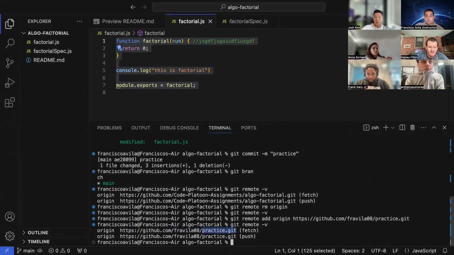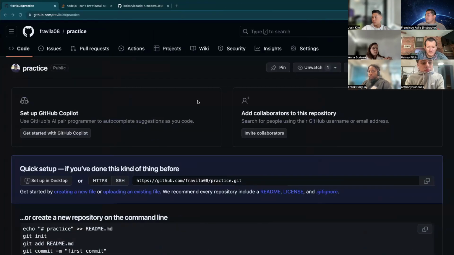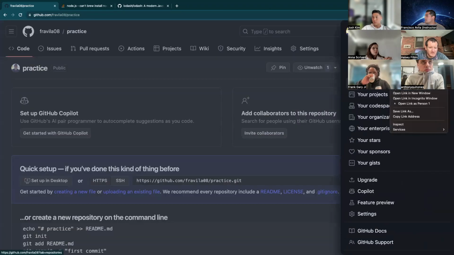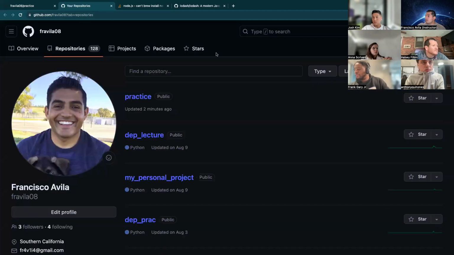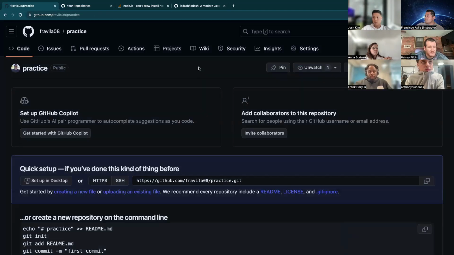How did you create your own repository? I went over to GitHub and then you go over to your repositories. And once you go over to your repositories, there's a button that says new. And you can just create a new repository there. Thank you. Of course. Okay.